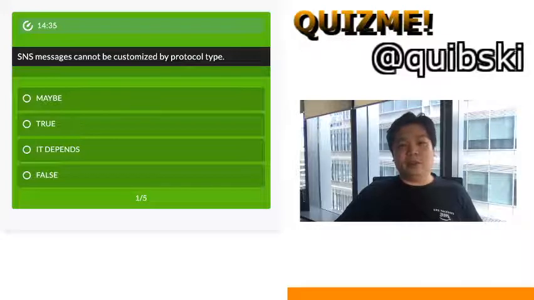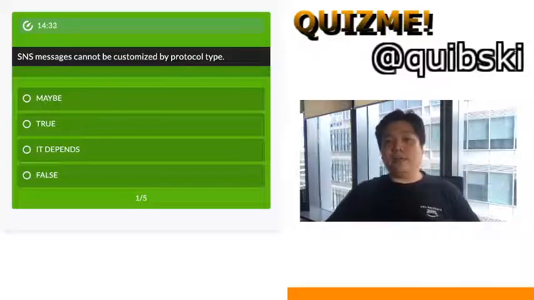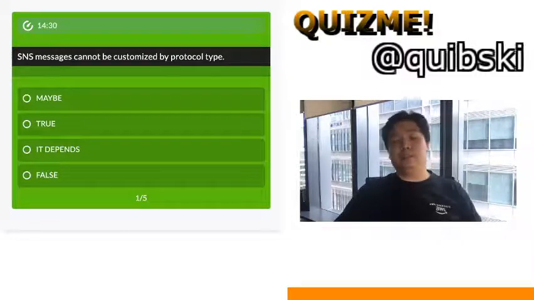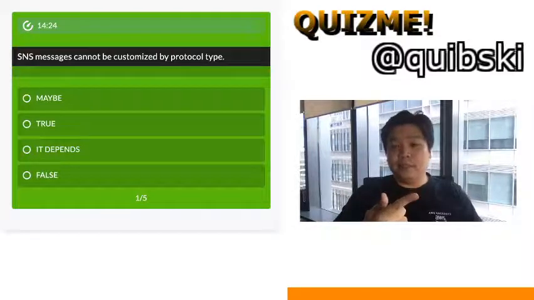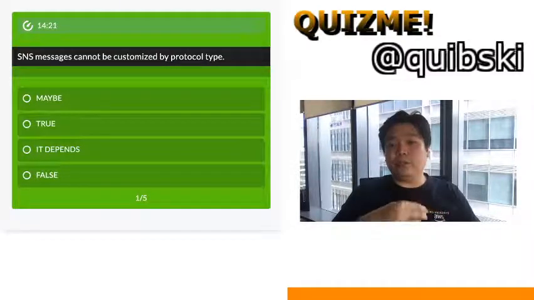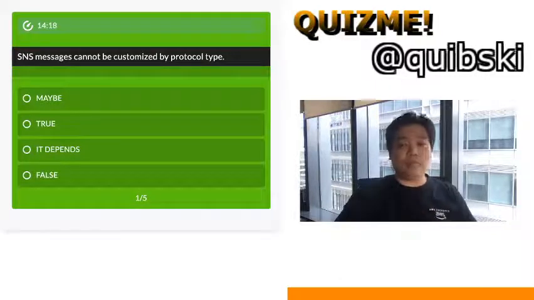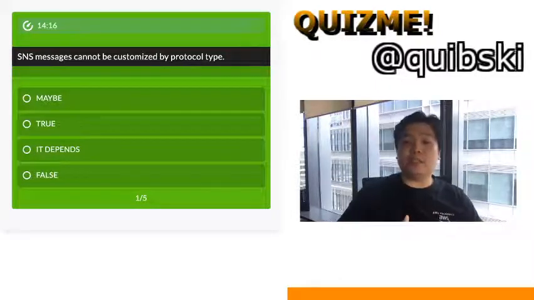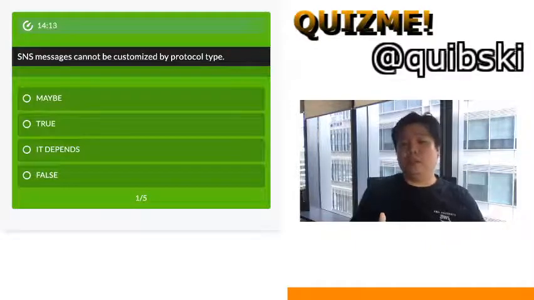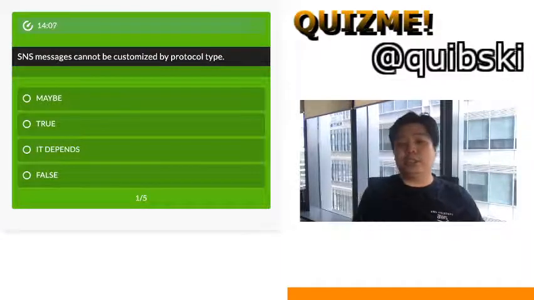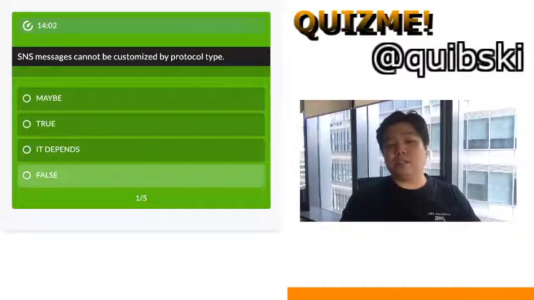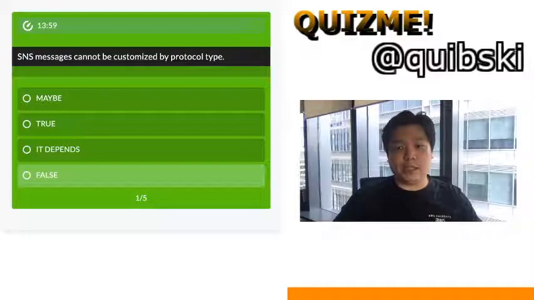With SNS, you can have multiple kinds of endpoints subscribe to a particular topic. It could be through email, through SMS, through even SQS as another queue, or other endpoints. So definitely, if you have different kinds of endpoints, then you must somehow be able to differentiate, or at least customize that message body per protocol type. So definitely our answer here is false, because you would want to customize the content based on the recipient.